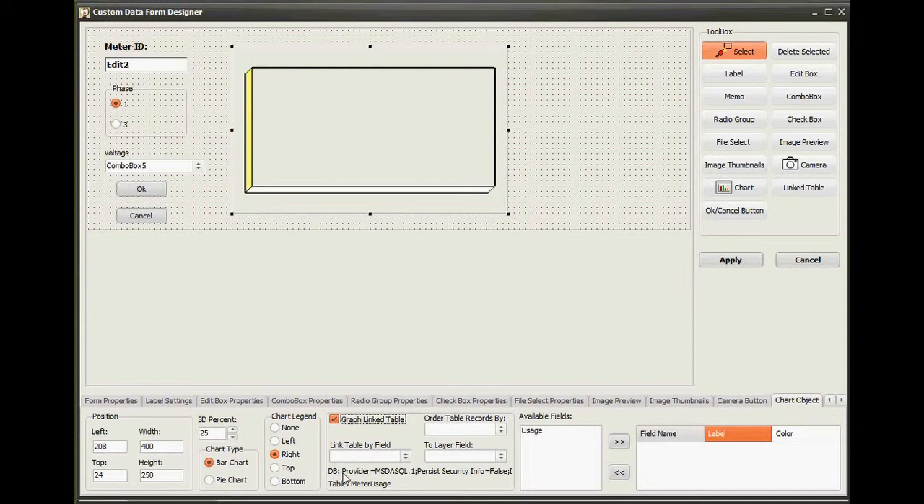Now I see that it filled in my DB and my table information at the bottom of this grouping. And then I also see the available fields, or any numerical fields contained in that table, which the only numerical field I had was a field called usage. And it only lists numerical fields because logically that's the only fields that you could graph or add into a chart object.